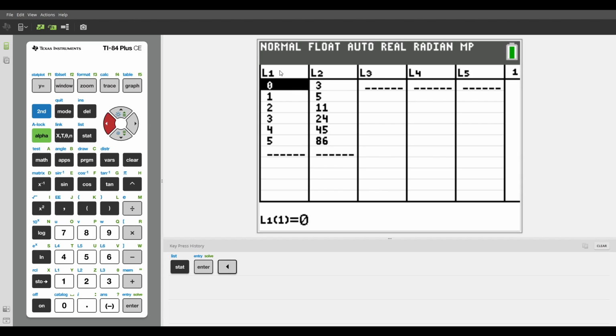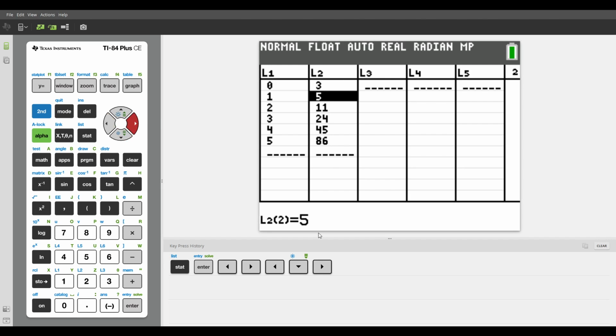Alright, so I recommend putting whatever data that you're using into list 1, the independent variable or the x variable into list 1, and the dependent or the y variable into list 2. If you're in a class like AP Statistics, the explanatory variable would go into list 1 and the response variable would go into list 2.